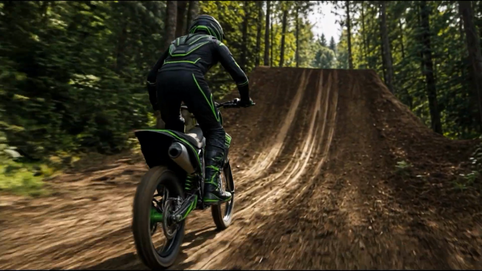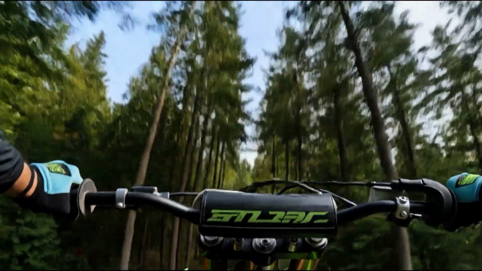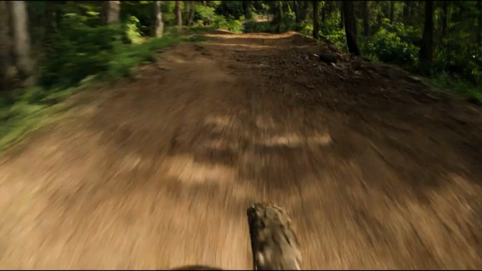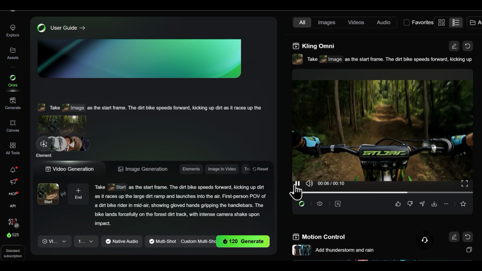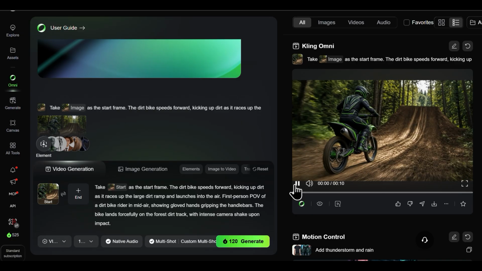And as requested, the dirt bike speeds forward, launches up the ramp into the air, switches to a first-person POV view, and the bike then lands forcefully on the dirt track. Wow, I think that turned out great. The video is super high quality and does everything I asked in my prompt.